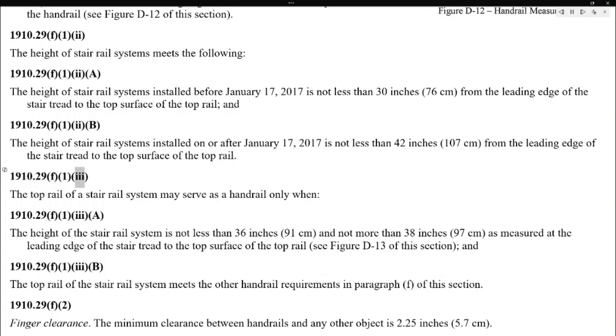(iii) The top rail of a stair rail system may serve as a handrail only when: (A) The height of the stair rail system is not less than 36 inches (91 centimeters) and not more than 38 inches (97 centimeters), as measured at the leading edge of the stair tread to the top surface of the top rail. See Figure D-13 of this section, and (B) The top rail of the stair rail system meets the other handrail requirements in paragraph (f) of this section.